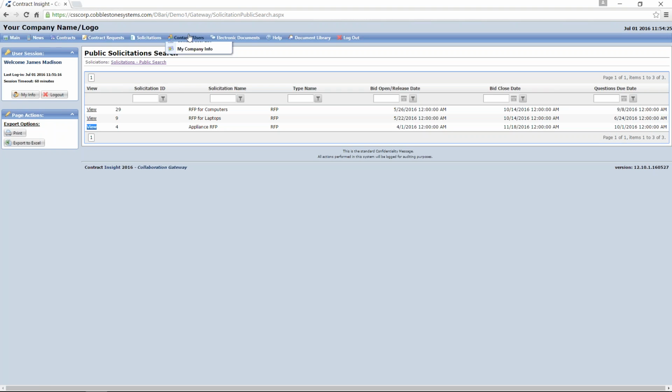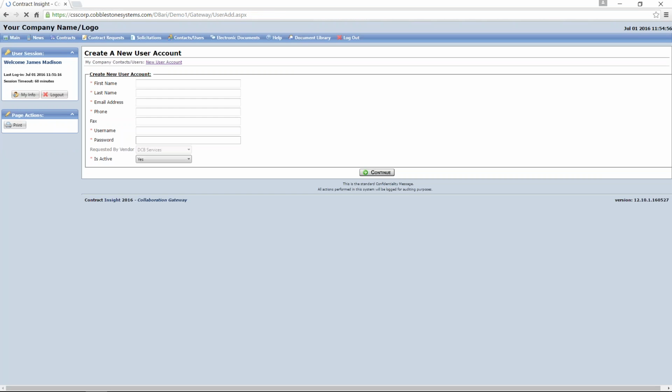If we wanted to add a new user to be able to log in, view contracts, requests, and solicitations, we could click Add New User Account. And we would be able to create the user account with all of their contact information, as well as setting up a username and password.